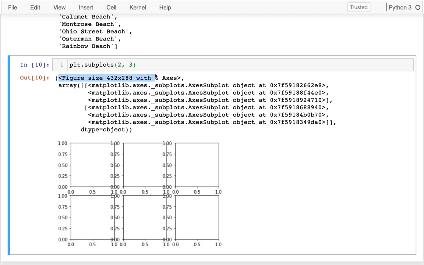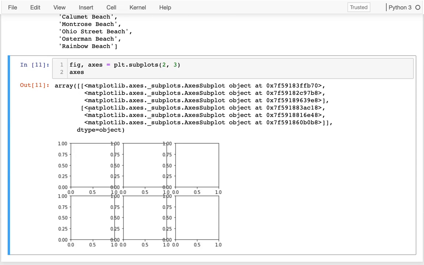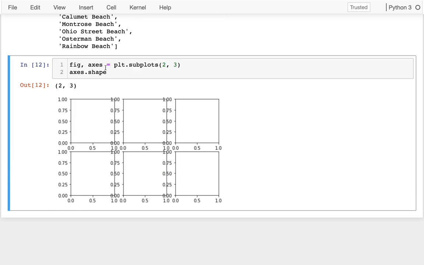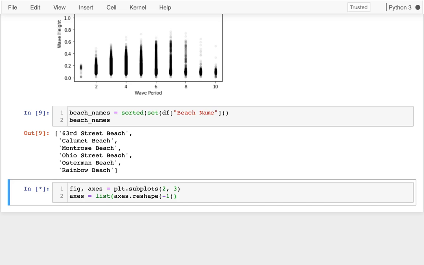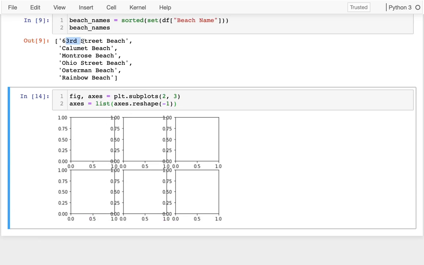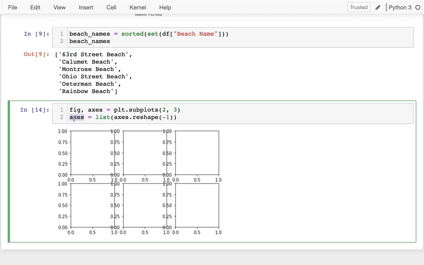And I see this is returning a figure, and then these axes, right? So let me just do this. I'm going to say fig, axes equal that, and let me look at these axes. Here I see it's a 2-dimensional array of these axes. If I look at the shape of that. And so maybe what I'd like to do is just say reshape. I just want it 1-dimensional, however long that needs to be. And I'm going to put that in a list, right? So I'm going to do this. And the advantage of doing this is that I'm going to loop over these beach names. And for each one, I'm going to pop off one of these axes subplot regions and actually use it to do my plotting. Okay? That's what I'm heading towards.